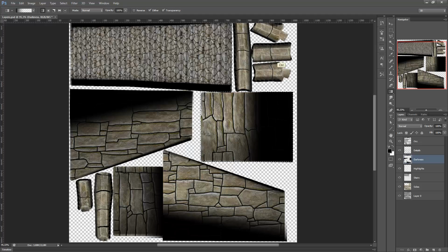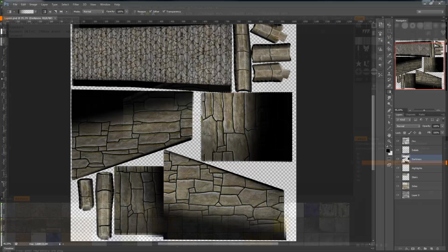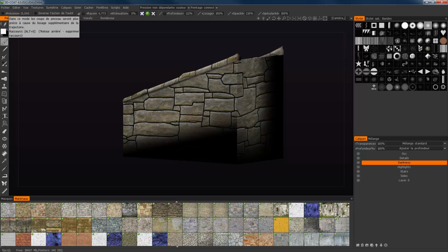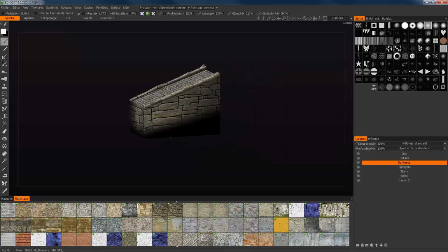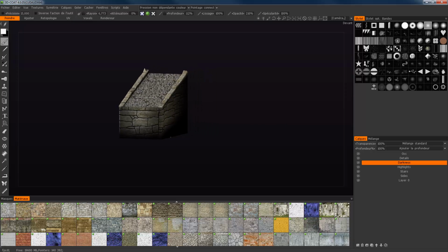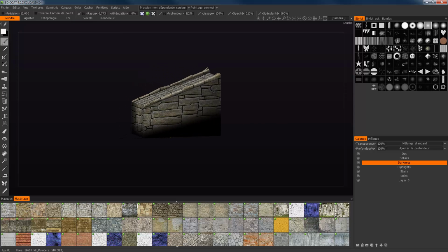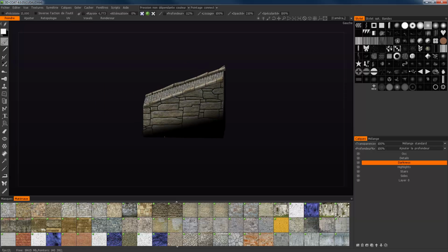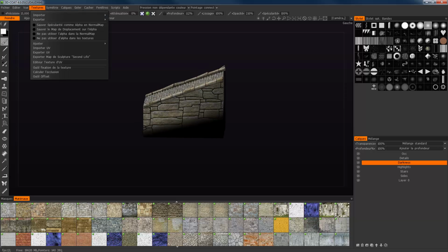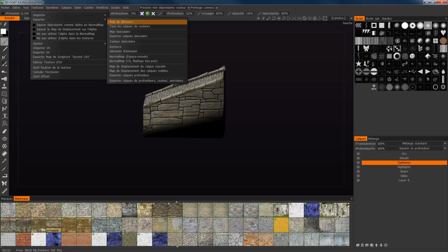Save and go back to 3D Coat. Better. Okay. So maybe this part is not good enough. Okay, but we don't see this. Let's check it inside 3D Studio Max.